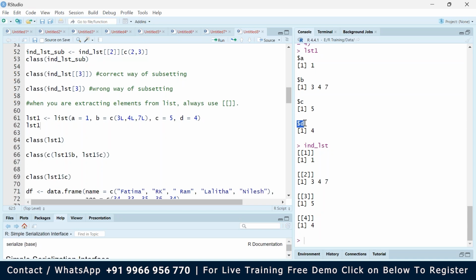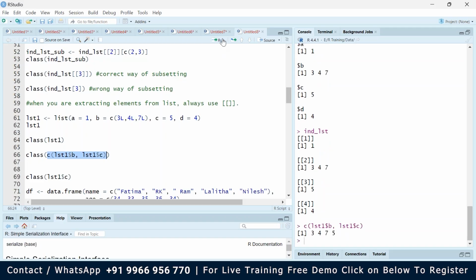So if we have a name, you can use these names for extracting the elements. Okay, and that is an efficient way. I'll show you that comparison later. So for example, I want to extract this compartment B, compartment C. I can very easily do that. I can just use a combine operator and run these two things together and will extract. You can notice in compartment B we were having 3, 4, 7, and at compartment C we have just a single number 5, and I am using here a combine operator.